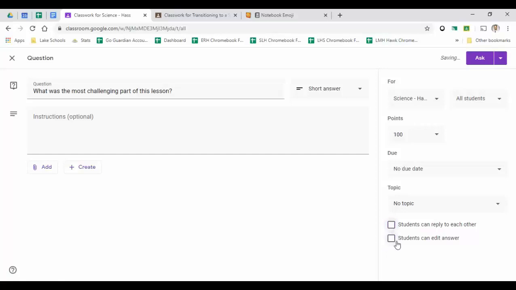The last option I have for a short answer is over here where it says students can edit answer. If I want students to reattempt or try something again as a question, I can always check that option. If I don't, just leave it unchecked. The other big option with questions is if it's a short answer or multiple choice.